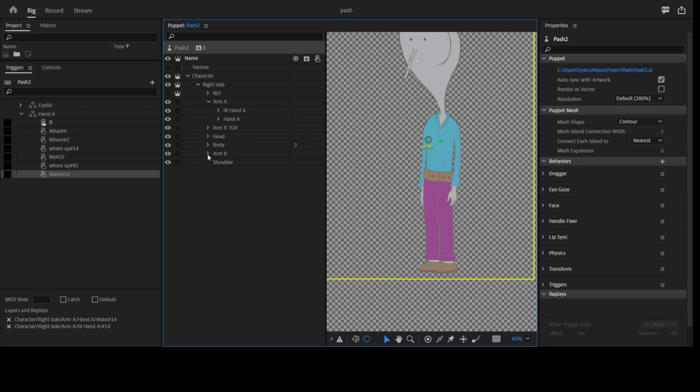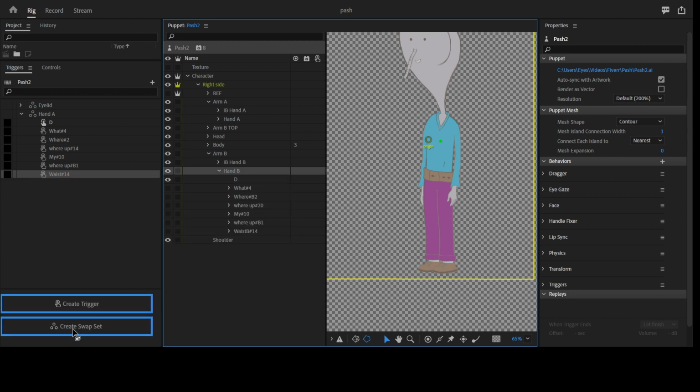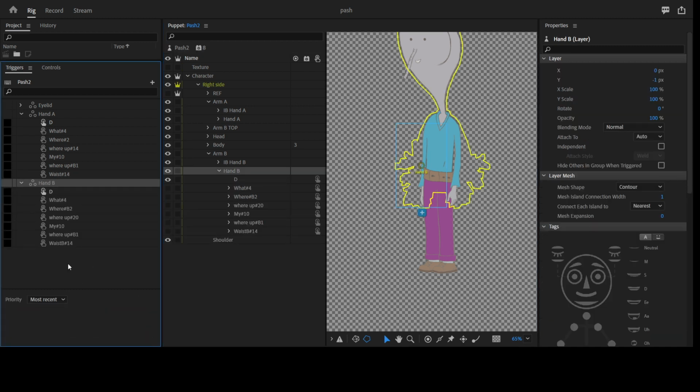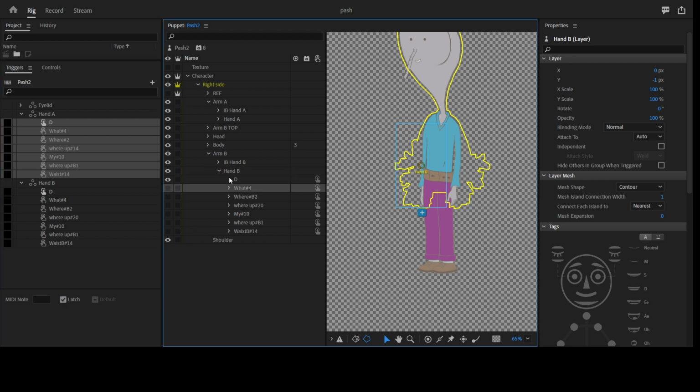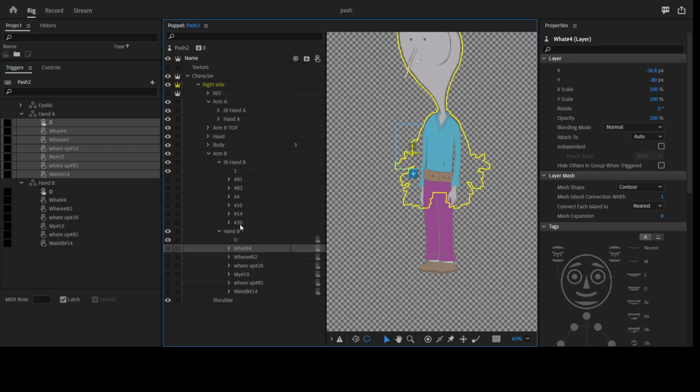So let's jump to hand B. So hand B, let's drag and create a swap set. And I'm just going to latch all this. Did I latch this? Okay, I didn't latch this, so let me just do that quickly. Latch, and then now we'll come to IB.